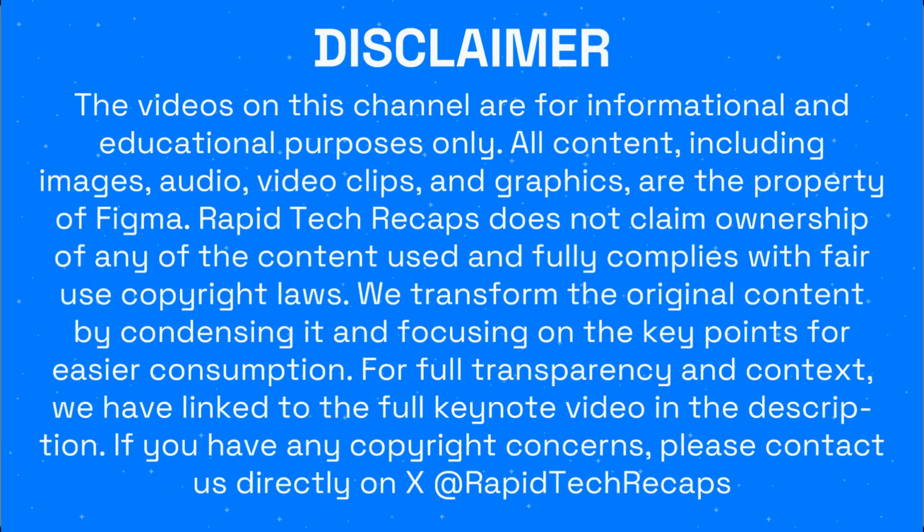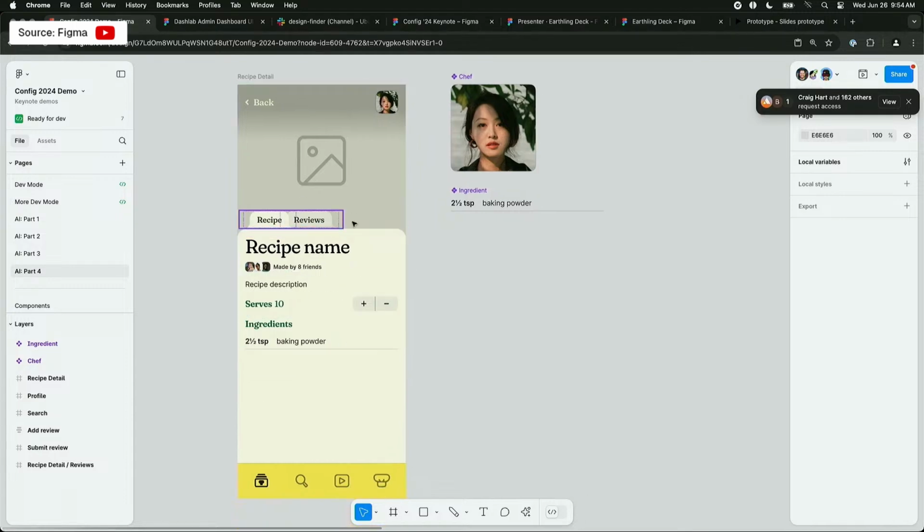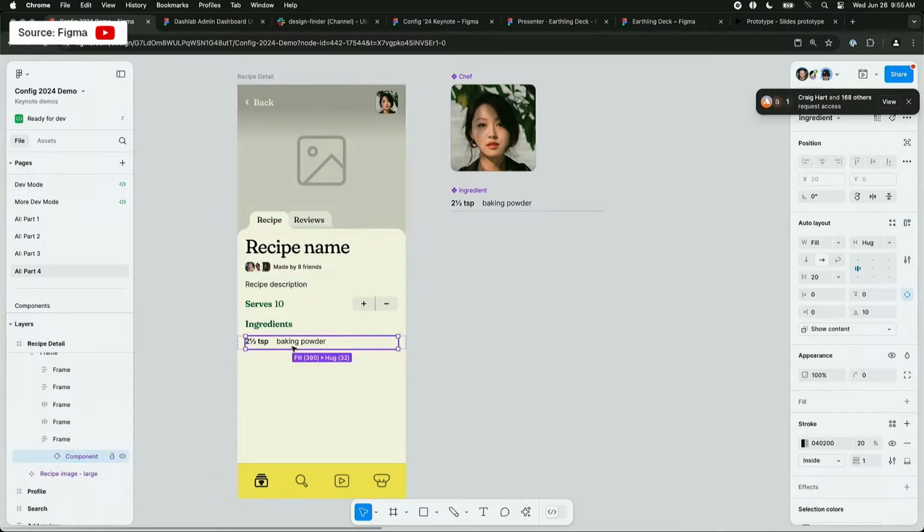OK, next up, how do we help you stay in the flow using AI? So this is a recipe app that I want to build out. And you can see there's some ingredients, but I'd like to make them longer. I'd like to put a picture in, things like that. So let's see what I can do to speed up my workflow and stay in the flow and get this out. So I'm going to first just select this component.